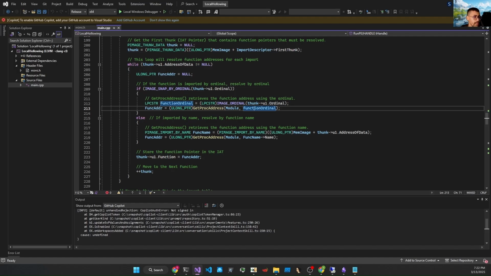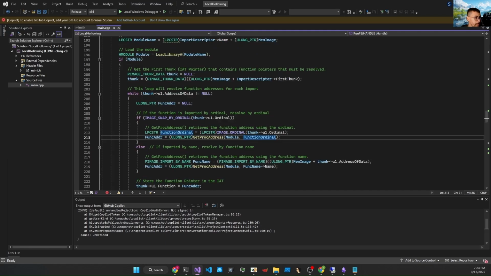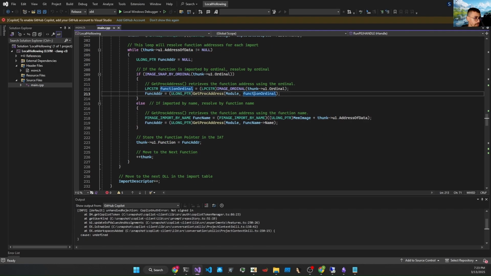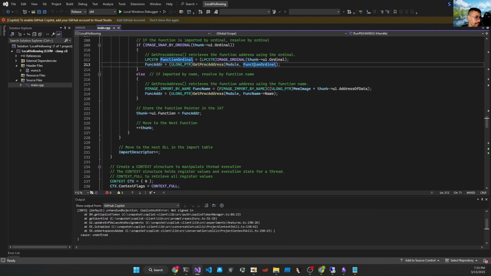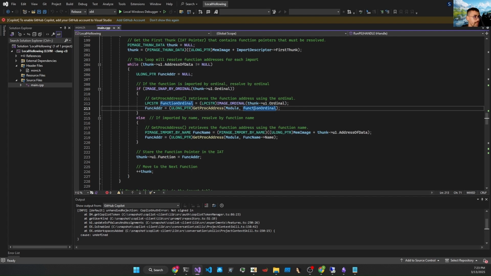So we store the resolved function address inside this thunk function, and we go through each thunk, meaning move to the next function in the import address table of the current module, and we move to the next module DLL in the import address table, and do the same by fixing the function address in the import address table.